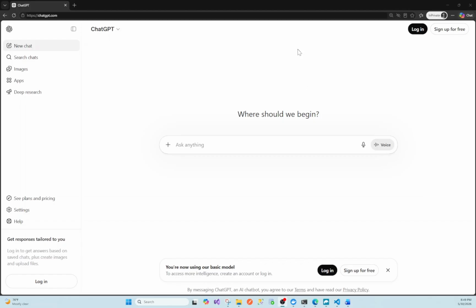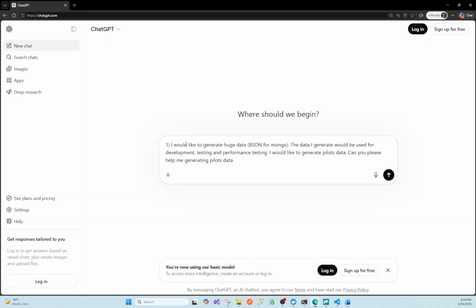So this is my ChatGPT. I didn't even log into ChatGPT, so I'm using a free version. I'll ask ChatGPT to generate some data. This would be my question: I would like to generate huge data based on format. The data I generate would be used for development testing, and for the testing, I would like to generate pilots data, flight pilots data. Can you please help me generate pilots data?